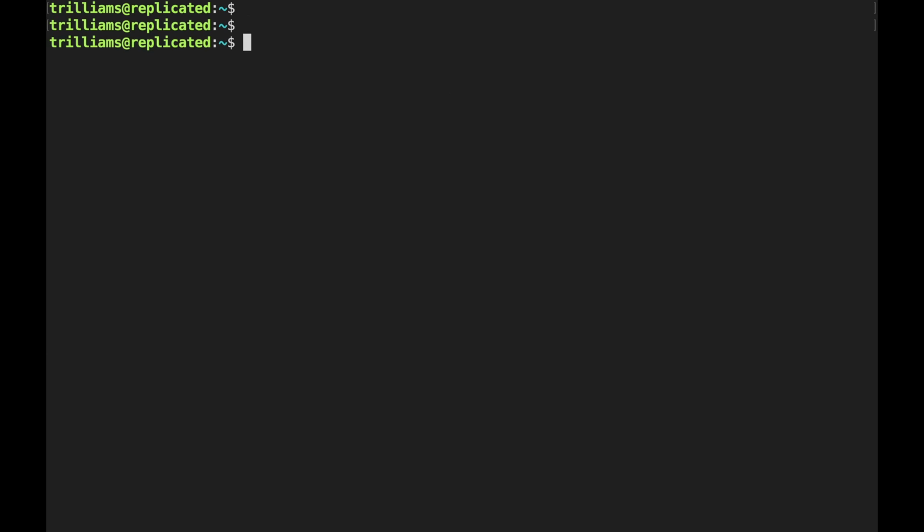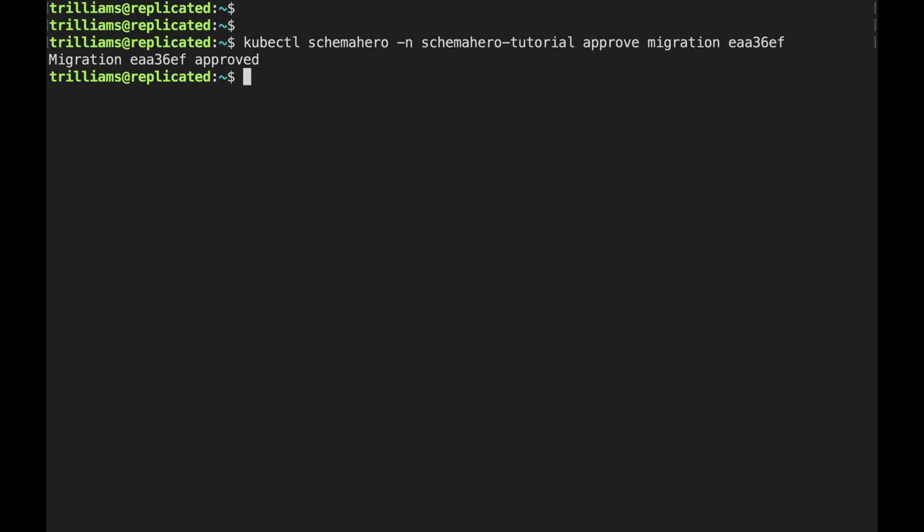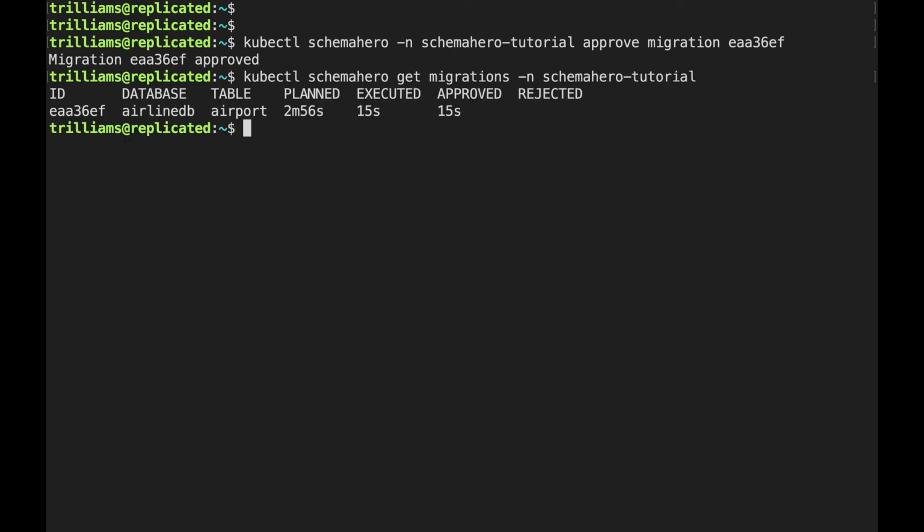And for DB admins who are running migrations that are more than one line, you can check the status of the migration using kubectl schemahero get migrations. Now, compared to the way that we did things in the old days, this is a breeze. So you can kind of understand why I'm so excited about it. And I hope that you are too.